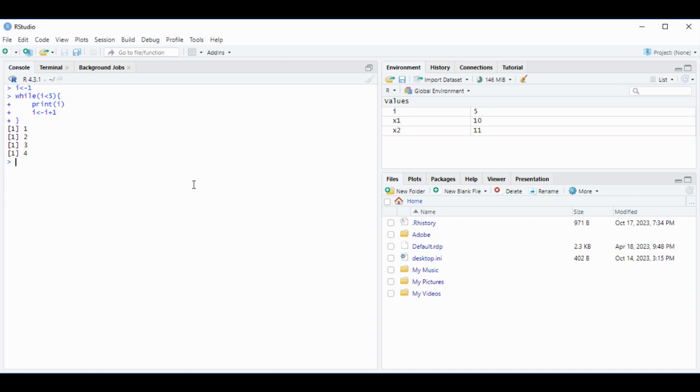With the up button on your keyboard, repeat the last statement and I will change the condition to 10. While i is lower than 10, print i. How can we break the loop inside the code?